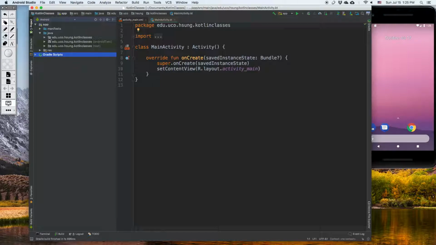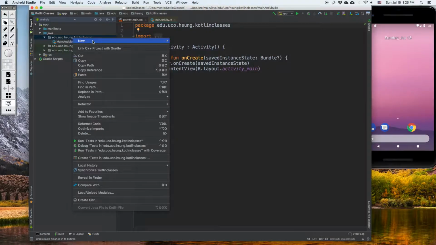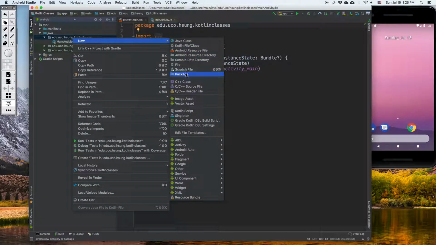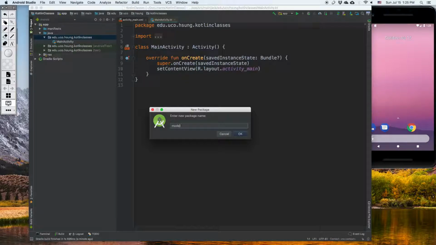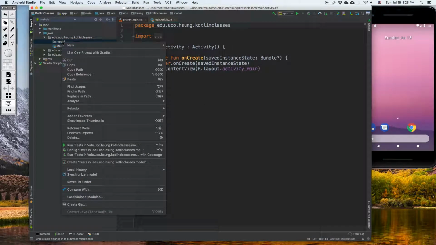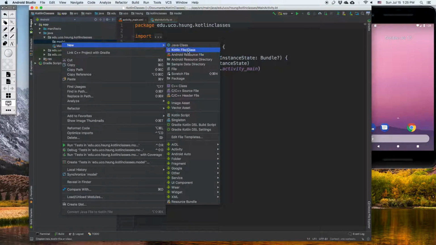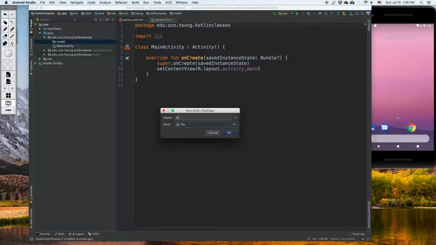So here, for organization purposes, since the student class could be just any generic idea, according to model view controller software architecture, the definition of the student class could be a model. So let me create a package named model. Within the model package, let me create the Kotlin class named Student, and that is a class.